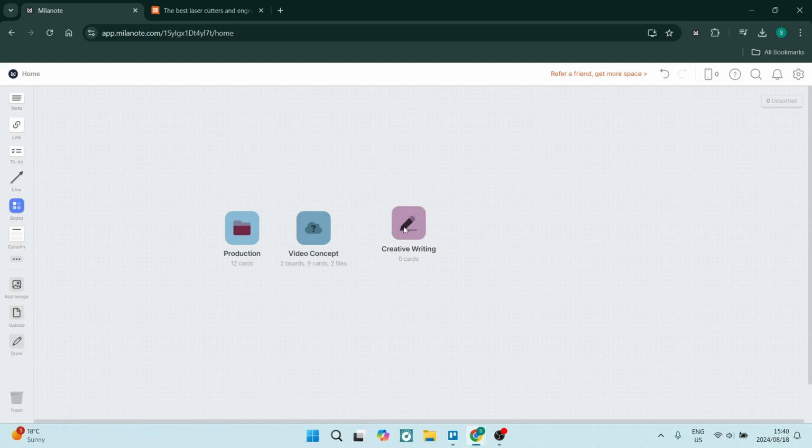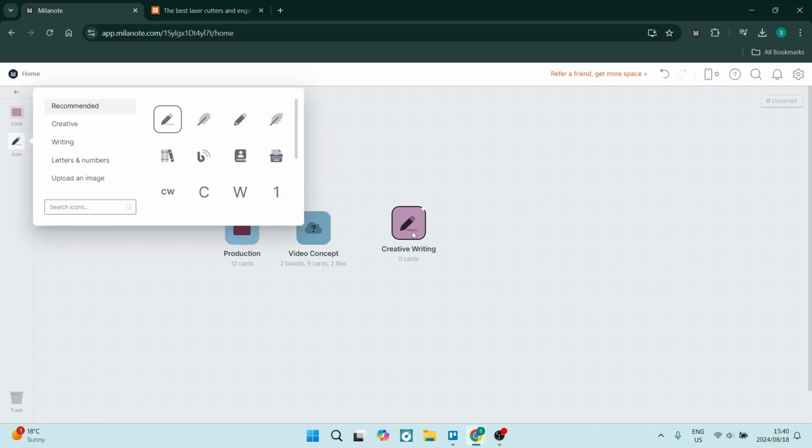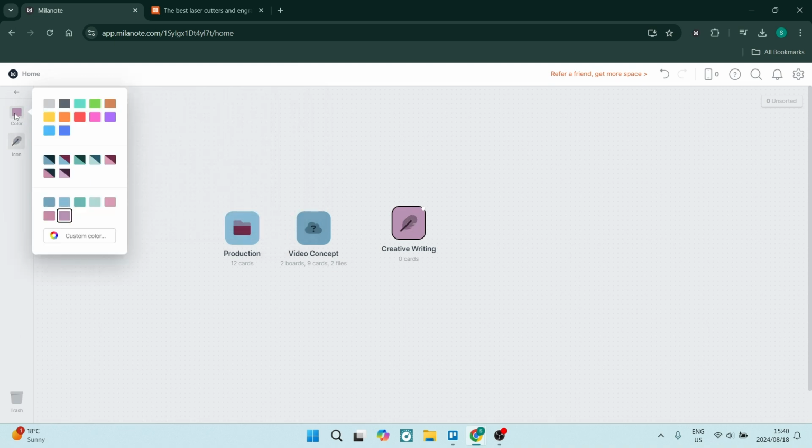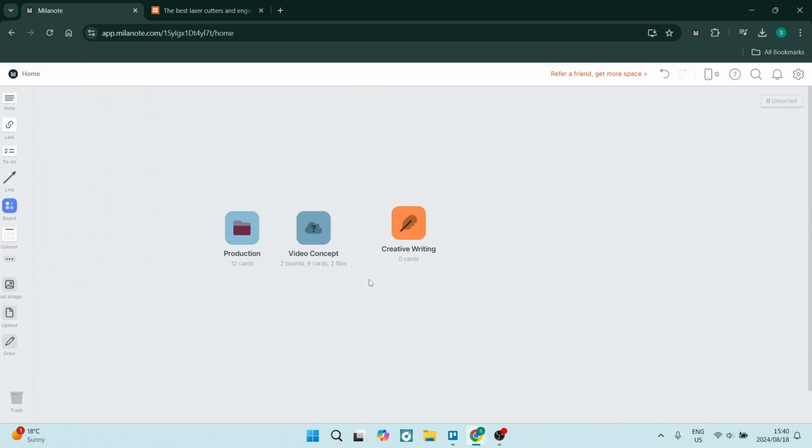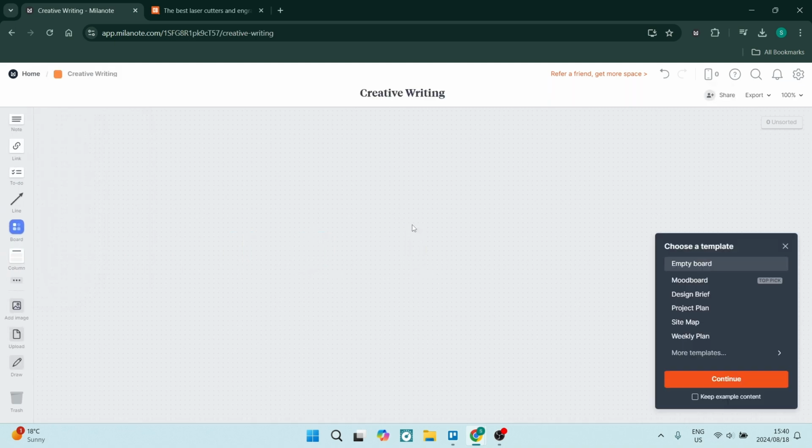And within here, once you click on it, on the left-hand side, you can customize your icon. So of course, you can have it whatever you want, and you can also customize the color. So we're going to go ahead and make it orange. Now, once you double click it, you enter your board.